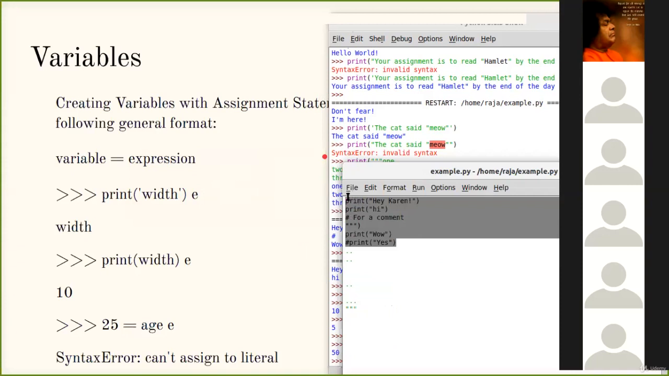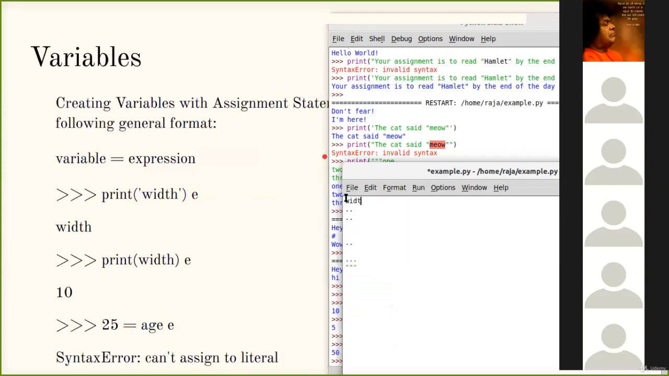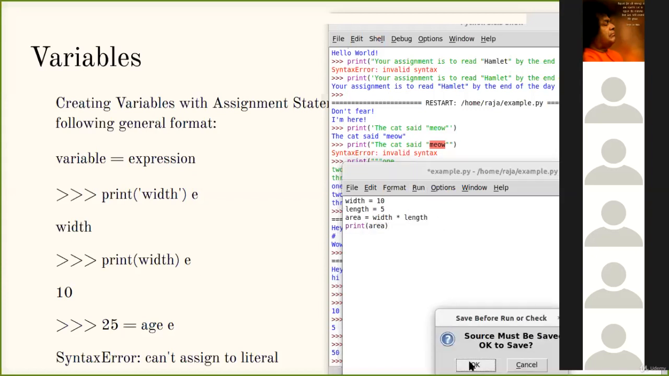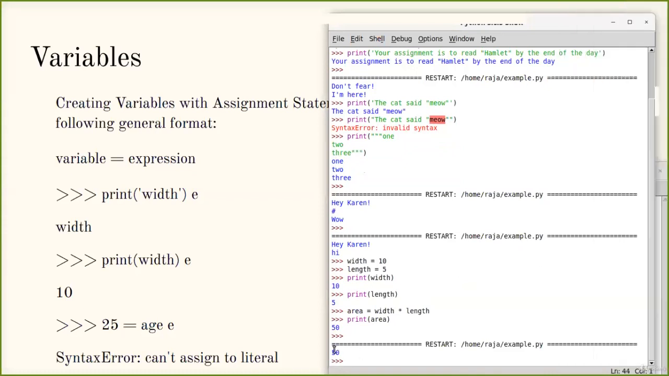Let me just show it to you. Yes, width is 10. Clear this out. And length is equals to 5. Area is equals to width into length. And print area. I'll run. See, it has printed.